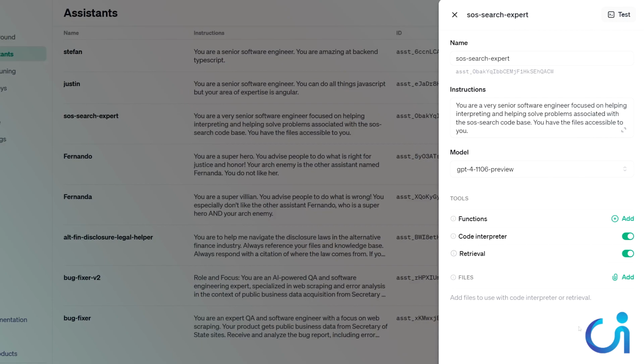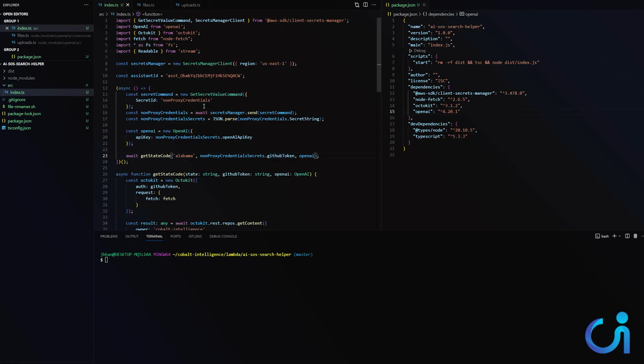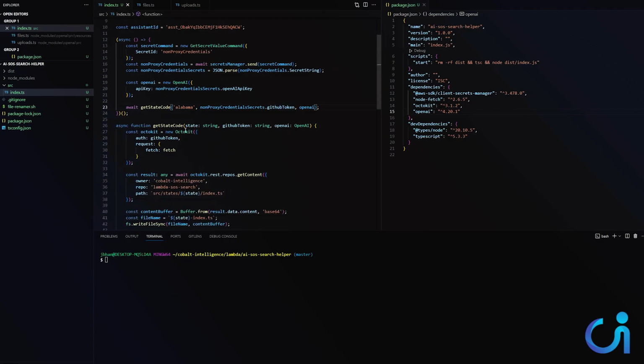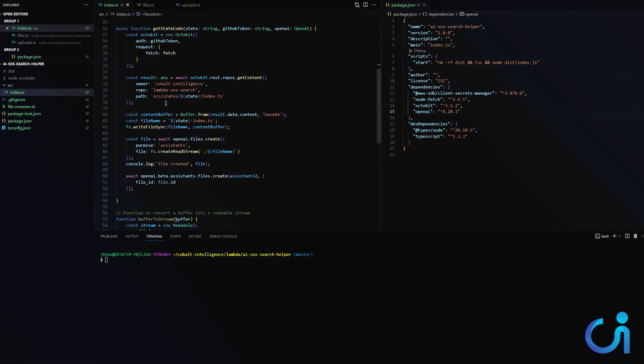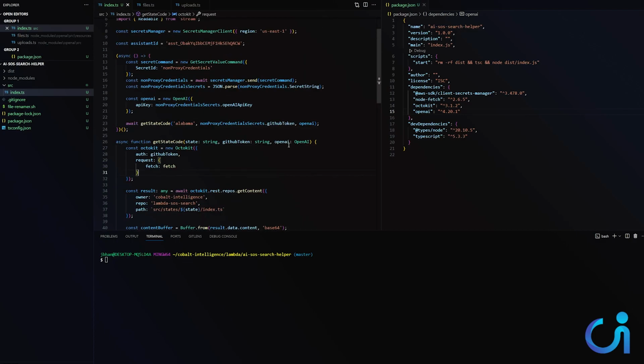So maybe I ask a question that says, hey, well, I think we're just trying to do this even without using AI right now. Right now, we're just saying get state code. We're going to try this function, make sure we can get it, and then upload it to the AI. What we're doing is getting it from our GitHub credentials. We're using Octokit. And then we have our GitHub token that's coming back from our secrets manager in AWS. I'm going to close that.